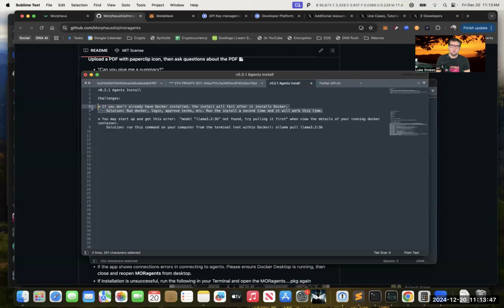If that happens to you, and you're wondering why it's not working, just run the installer again after you open up Docker Desktop and approve all the different settings. If it does hang during installation, you might also not get the full Llama model. If you go into your Docker logs, which I'll show you how to do, and you get the error "Llama not found, try pulling it first," just run ollama pull from your own terminal and you'll be able to grab it. Once that downloads, restart everything and you're good to go.